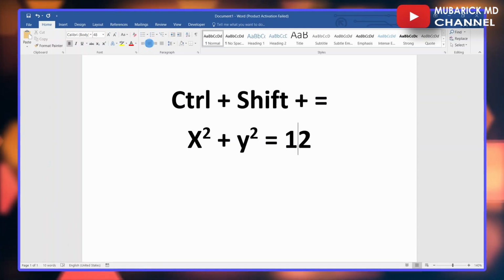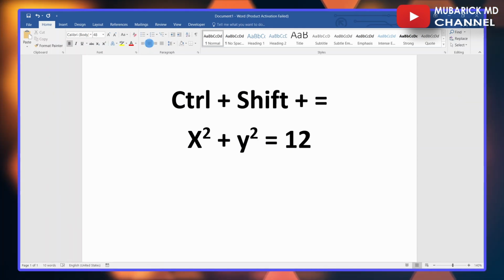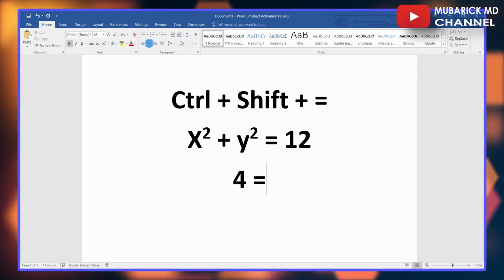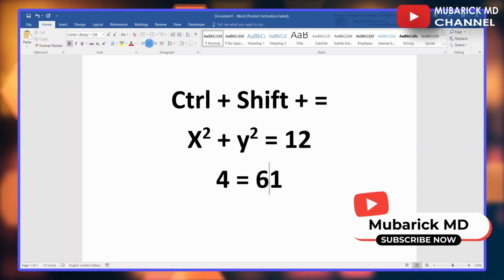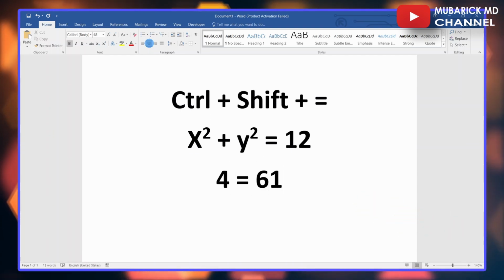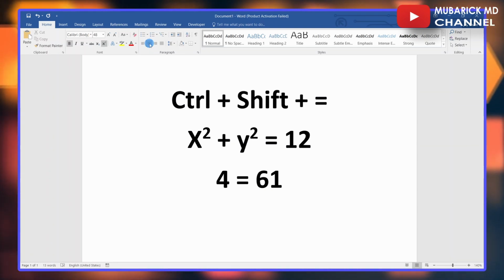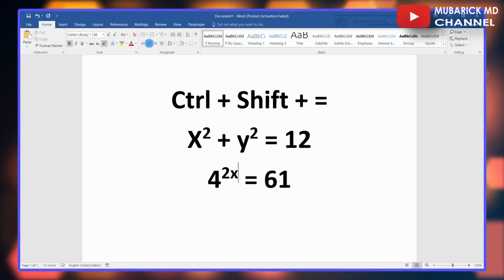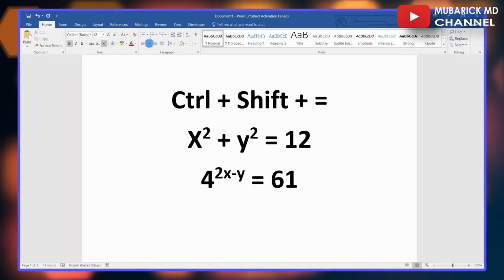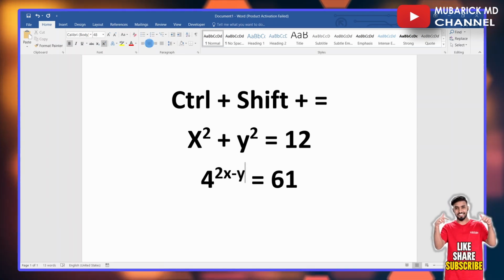So to enter the second part of the equation, we're going to enter 4 then equal to 61. To enter the superscript in front of the 4, we're going to make use of the Ctrl plus Shift plus equal sign again. Then now we can enter our 2x minus y. That's it. We have successfully typed your superscript with keyboard.